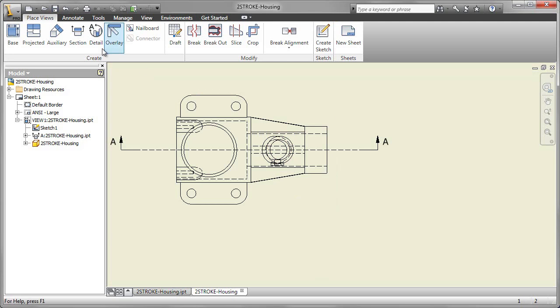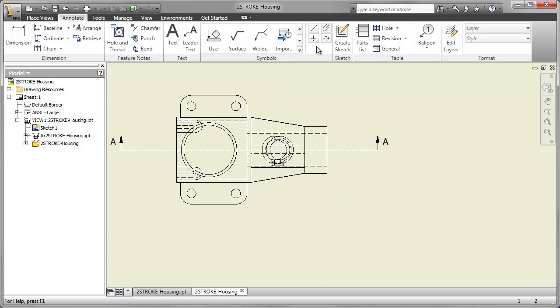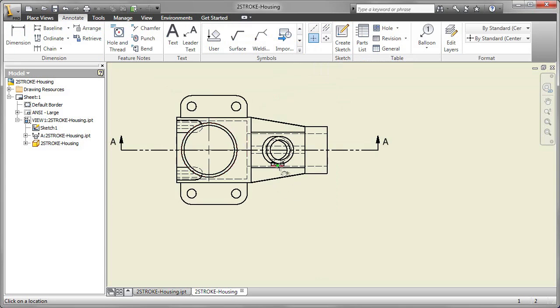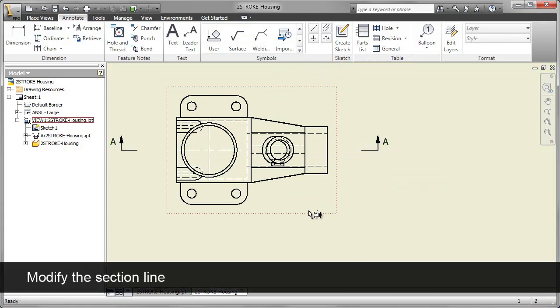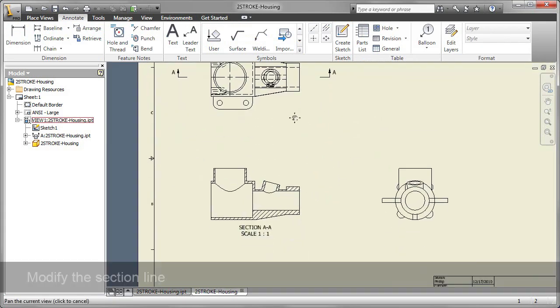I'm going to start by placing a center line or a center mark on the circle. When I do that, it's a little bit messy. I've got the section line and the center line crossing over each other. So I'm going to use the Show Entire Line option, toggle that off, and that's much better.